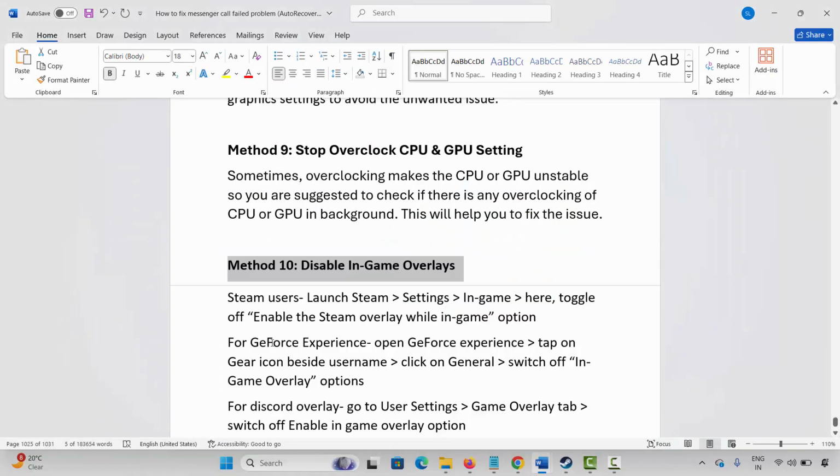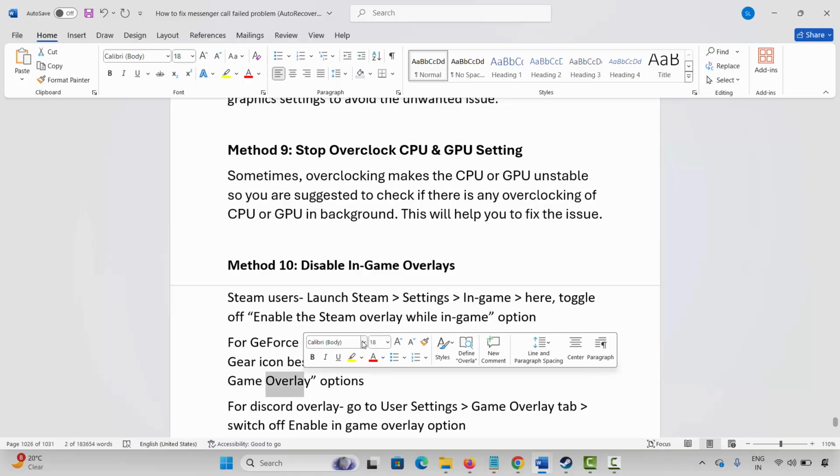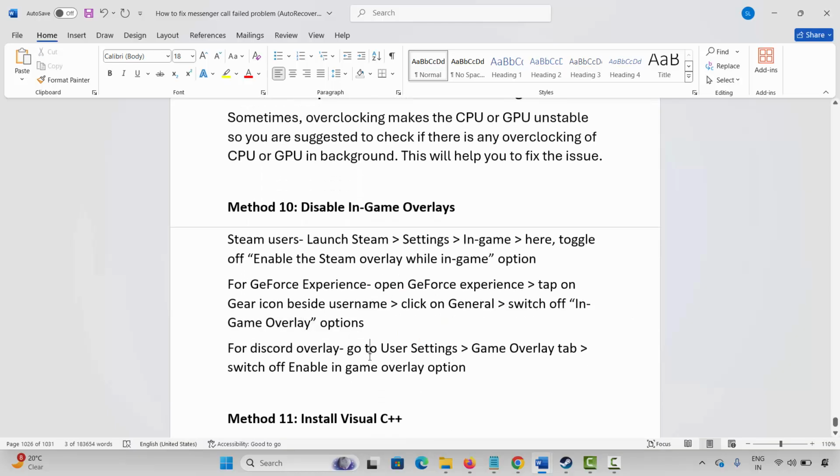Same for GeForce Experience users. Open GeForce Experience, tap on gear icon beside username, click on general and here switch off in-game overlay options from here. For Discord overlay, go to the user settings, game overlay tab and switch off enable in-game overlay option.